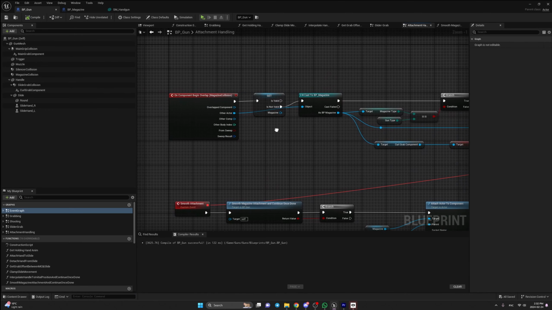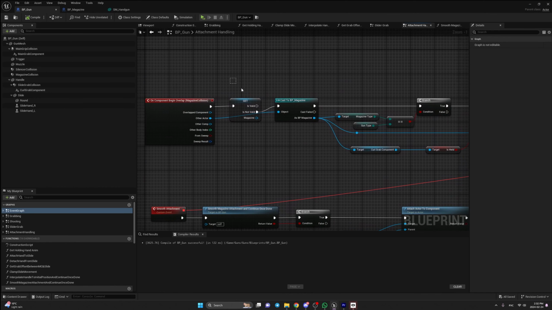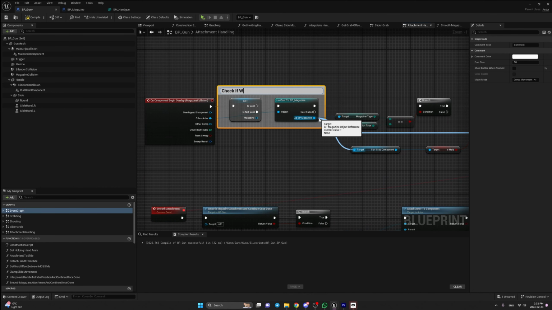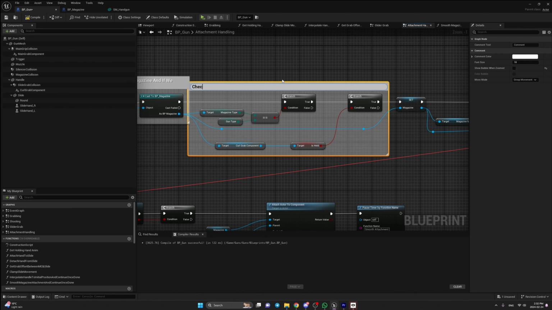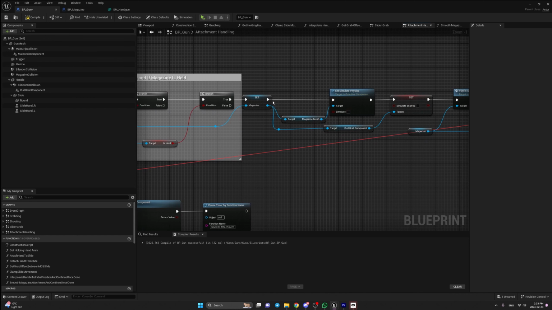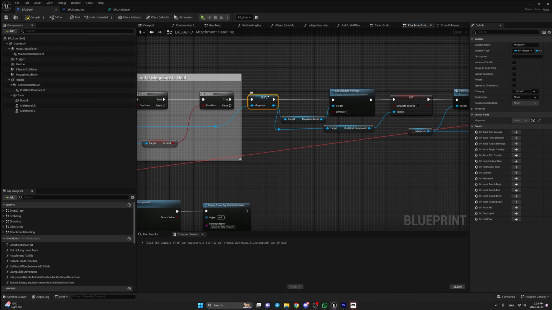Cool. Now we can go ahead and make some comments. So here we are checking if we don't have magazine and if we overlap magazine. Here we are making essential checks, checking if magazine and gun types are same and if magazine is held. Let's separate it. Here we are assigning a magazine as a variable, so we don't need to make any comments here.